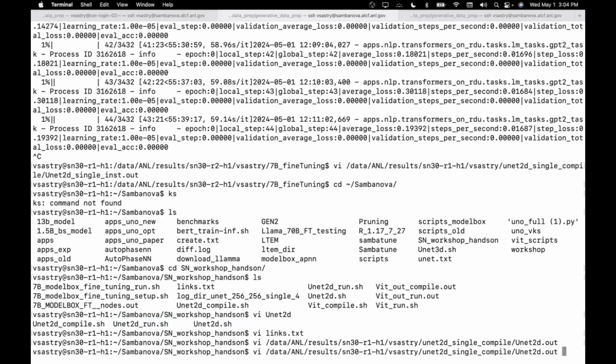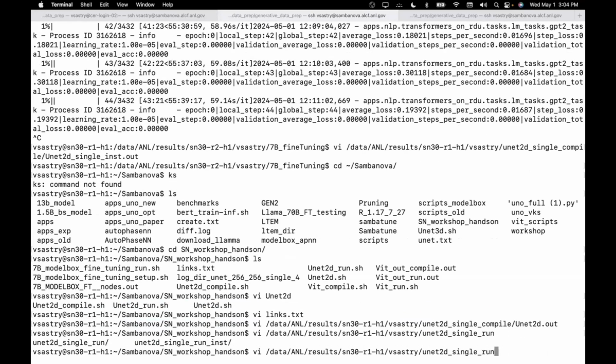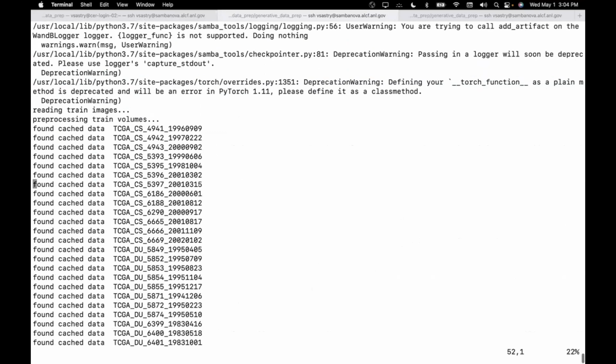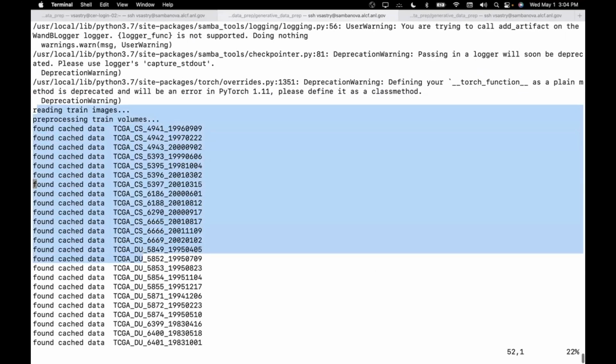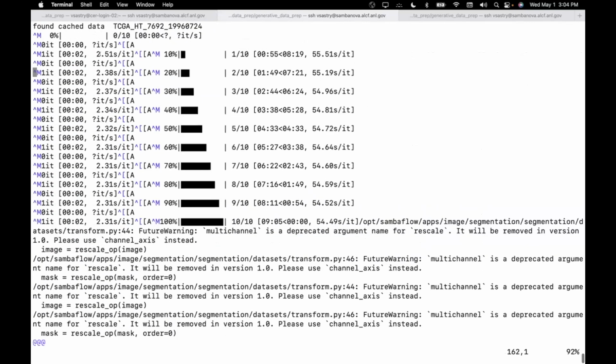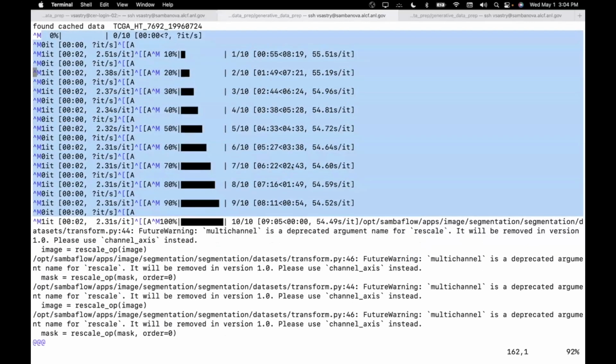And for the run script, assuming that the compilation has succeeded, you want to look at the run command here, which is what we already saw earlier, and this is the PEF file that we are passing. Then if you come down, you can see these are the logs that are just reading the dataset over here. And then you can see the progress of the training that took place.